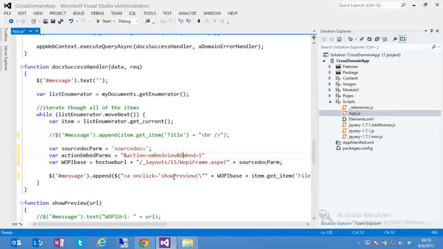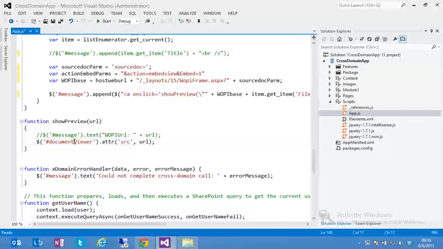And then I'm going to put out a series of links onto the page, and they're going to call a function called showPreview in JavaScript when they're clicked, and it's basically just going to redirect that iframe at the URL that we've constructed. So showPreview just takes the URL, gets the document viewer iframe, and sets the source for it. So let's save that and start things off. See, waiting around like this is why you don't want to stop debugging SharePoint hosted apps. You just want them to start.